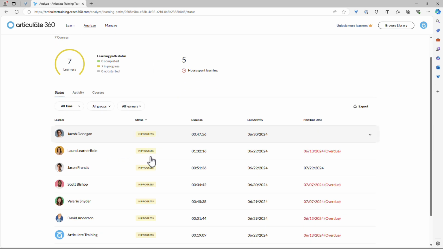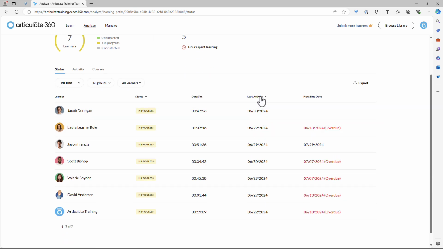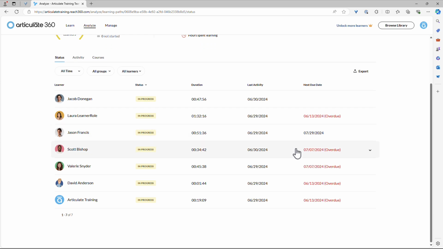We can see the progress status. If we need to sort, all of these are sortable as well. We have a lot of overdue courses right here, or at least a lot of overdue courses within the path. So we'd want to probably drill down and look at some of that to see what's going on with our learners. So for example, let's take a look at Laura.